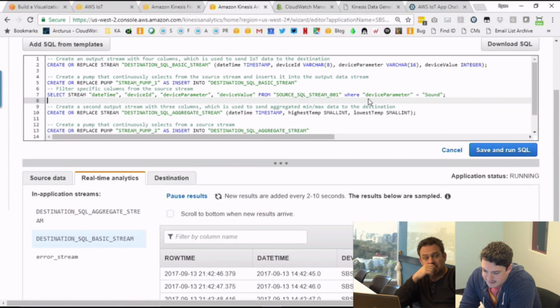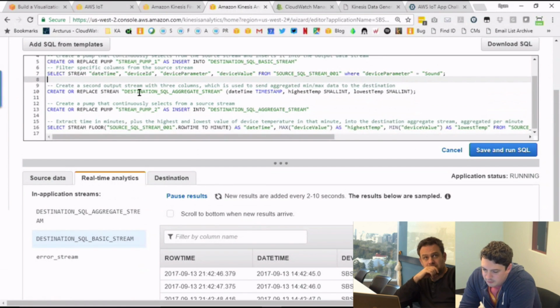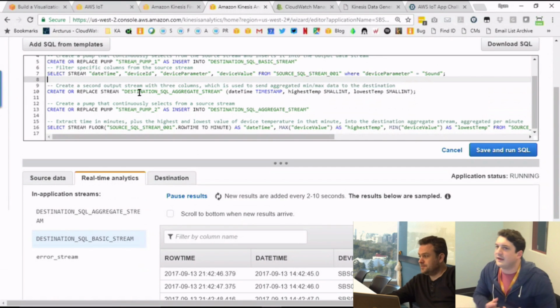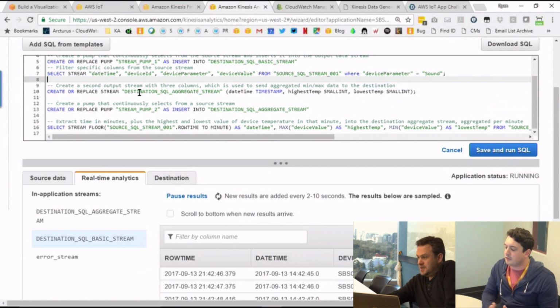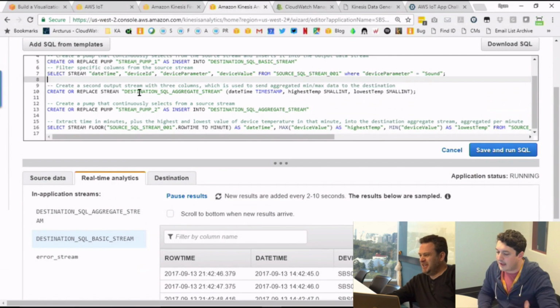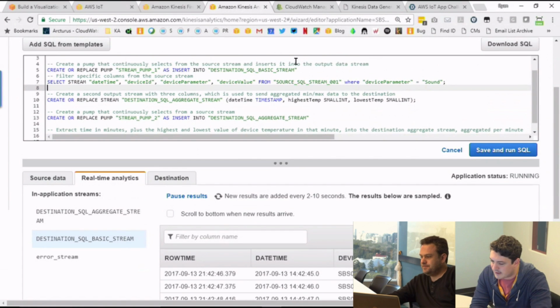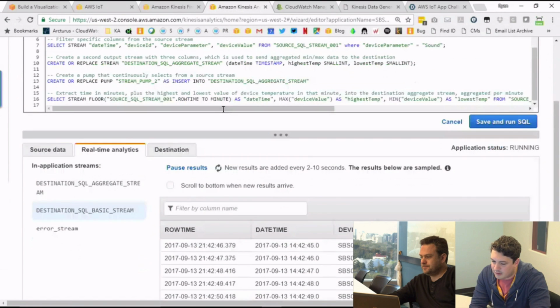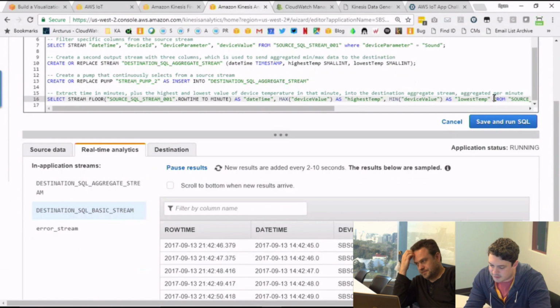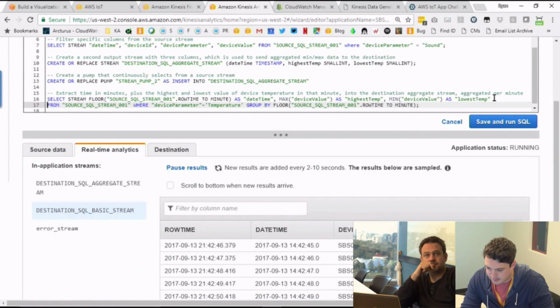Before I do that, I'm going to show the second thing. The second thing I have is a completely independent step. Your SQL queries and your steps can be run in parallel or in serial. For example, I could read from the stream that I just created, that destination SQL basic stream, or I could read from the source stream, which is what I'm doing here. Let me just click enter so it's a little easier to read. I'll zoom in here.